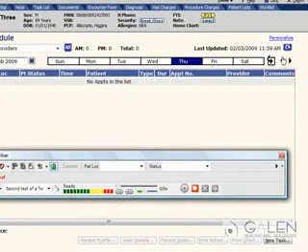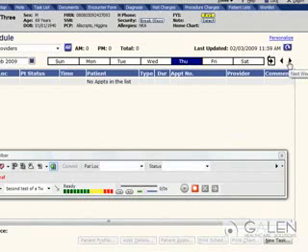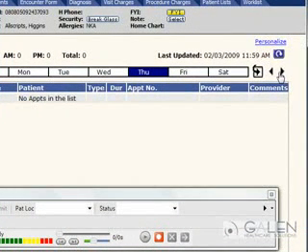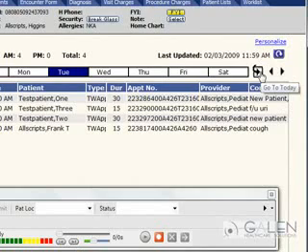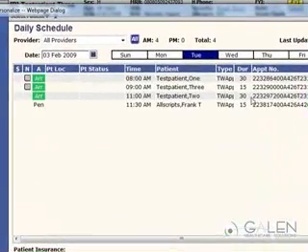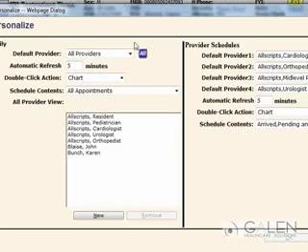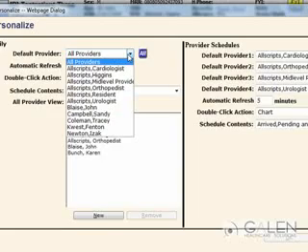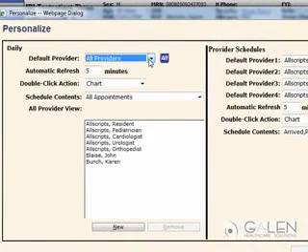I can move around to a previous week or next week, selecting the previous and next week buttons. Once I've completed moving around on my schedule, I can simply click on the Go to Today, which will return me to today's schedule. Individual users can personalize their daily schedule by selecting the Personalize button. They are able to select the default provider or all providers they want to have displayed on the schedule. They can also change the amount of time that their screen automatically refreshes.